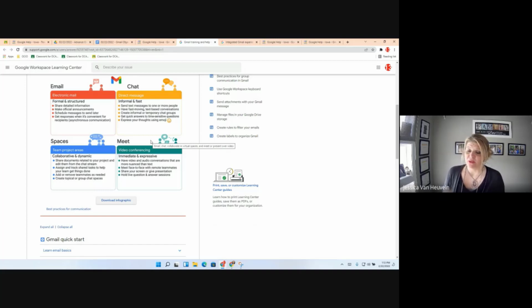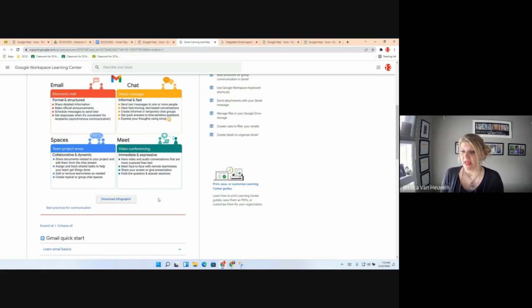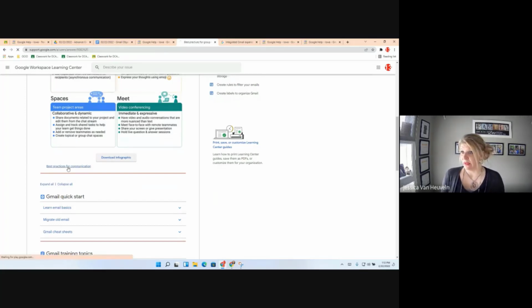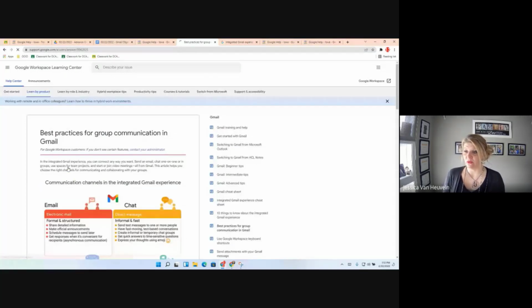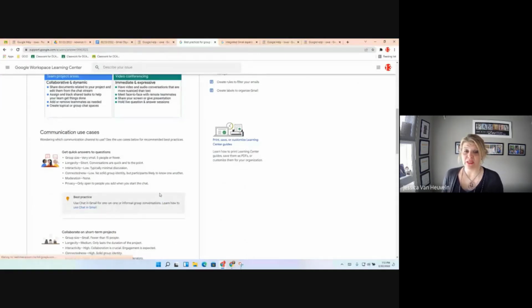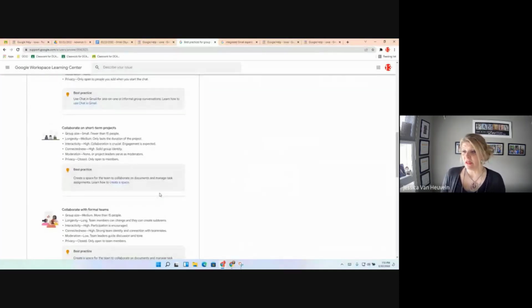So I just really like this infographic because sometimes we need to know why we want to use these tools, right? And what is the best practice? This is a really good guide for you. It's a really nice infographic. And then it actually goes one step further, best practices for communication. If communication is not your thing, and Jolene can vouch for that for me, sometimes I struggle with that. And it even goes a little bit further, communications use cases. So again, I strongly recommend that you check this out.